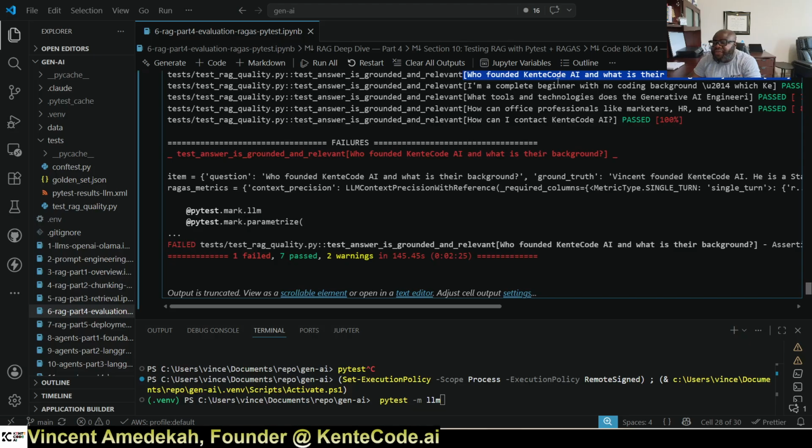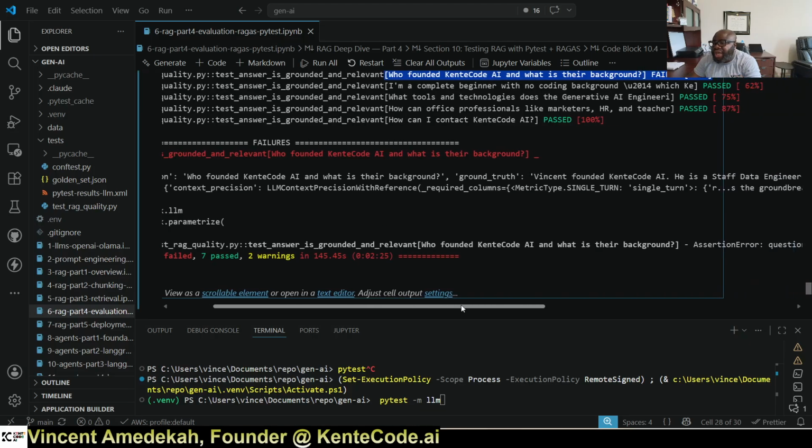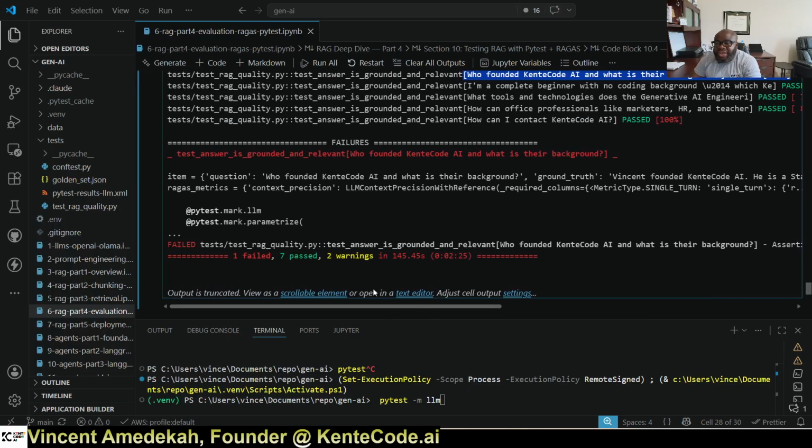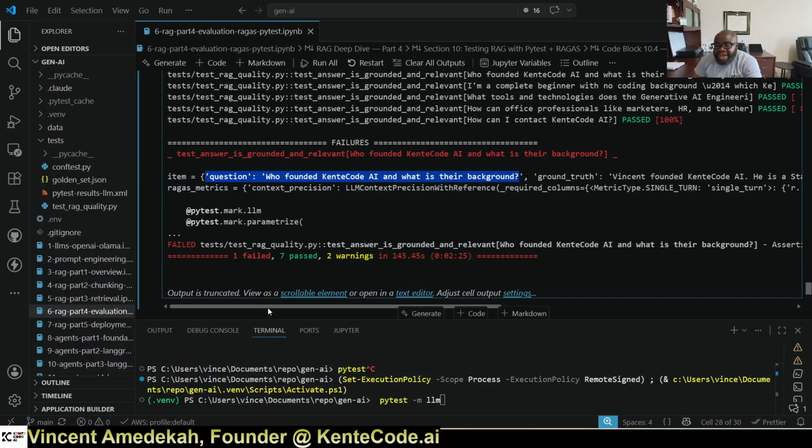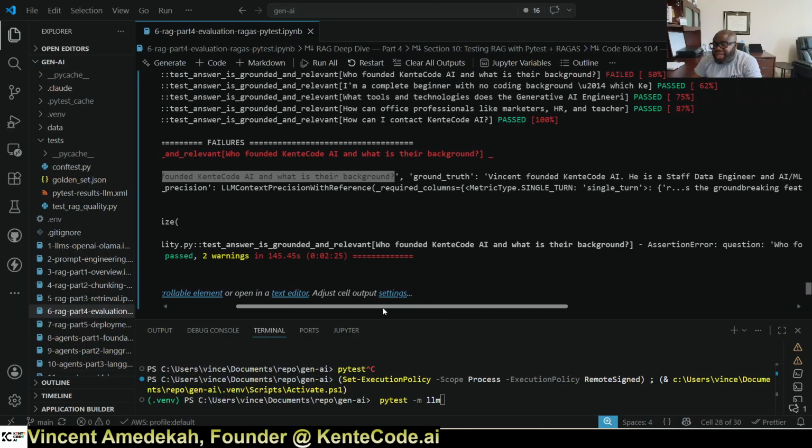Okay? Who found it failed? It failed because, so you can actually see, it gives you details here under failures. You see, the test "answers correct and relevant" failed. "Who founded Kente Code AI?" What actually failed is an item question. Who founded Kente Code AI? Okay. Then the grounded truth in it is here.